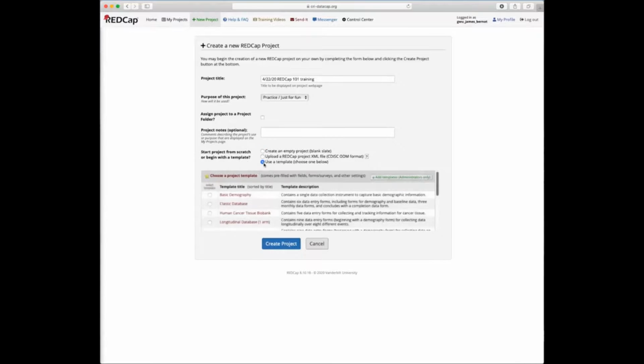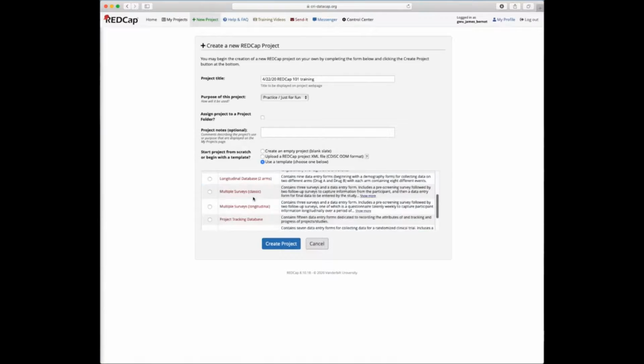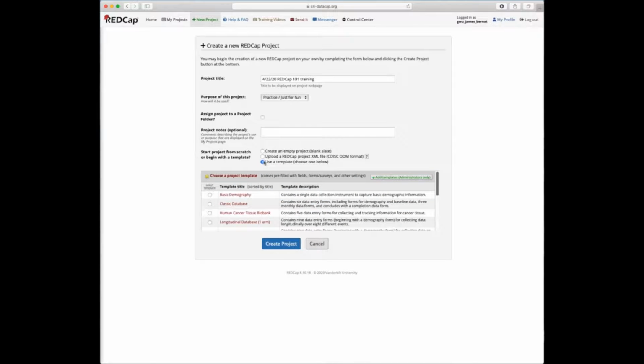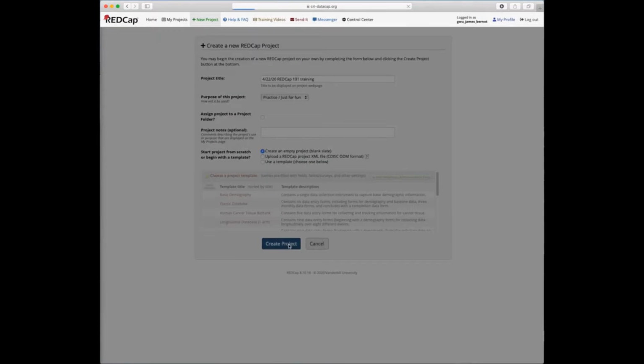Or the third option is you could select a template from below. However, I really caution people against using templates from below. Even if you're doing a lot of basic demographic information, it will often be less smooth and take more time to sort of coerce this basic demography template into exactly what you want for your project. So again, I really recommend the vast majority of time creating an empty project from a blank slate, and then taking it from there. So that's what we're going to do today, and we'll click Create Project.